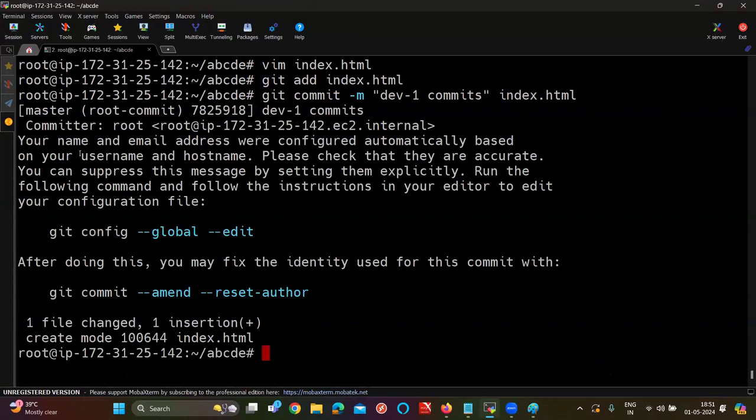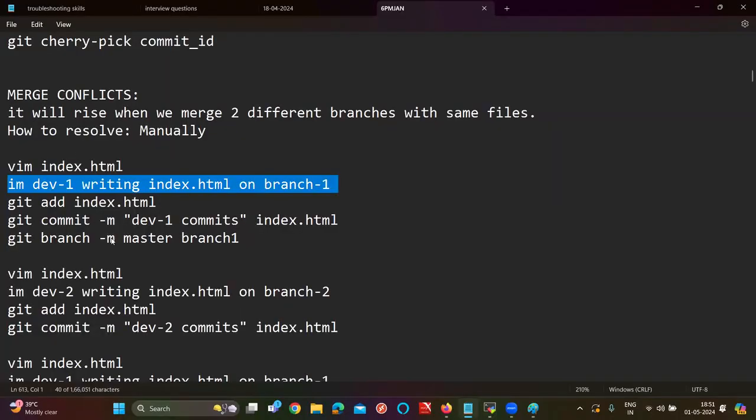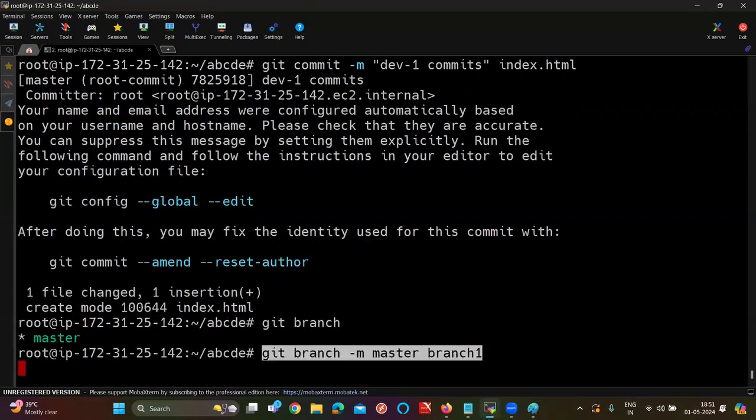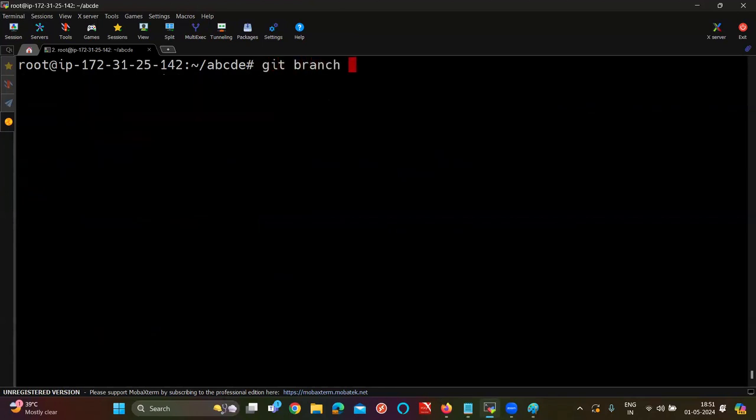And rename the branch. By default the branch is master, but I want to rename it. What is the command to rename? git branch -m master branch1. I'm renaming to that. The reason why I'm renaming is for your clarity only. I'm using the branch1, branch2 names. Okay, see. Now you are having the branch called branch1.